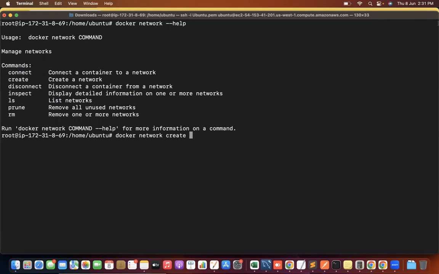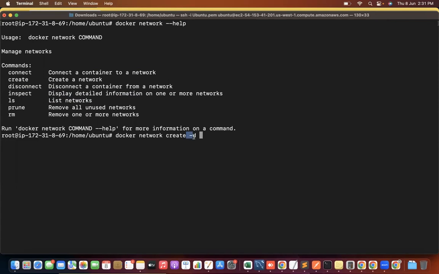So in that command, you can give which kind of network you want to create. D refers to the driver. Which driver do you want to create? Do you want a bridge driver, a host driver, or a none driver? Say I want to create one bridge driver. So for that, I will give bridge.